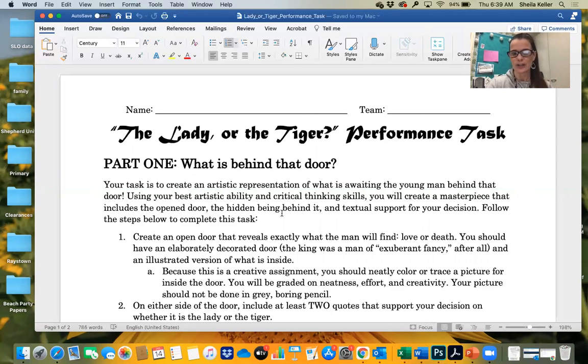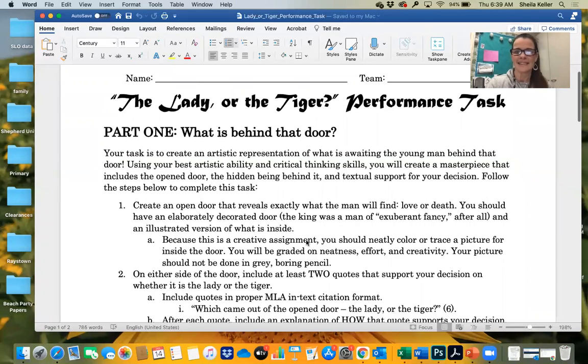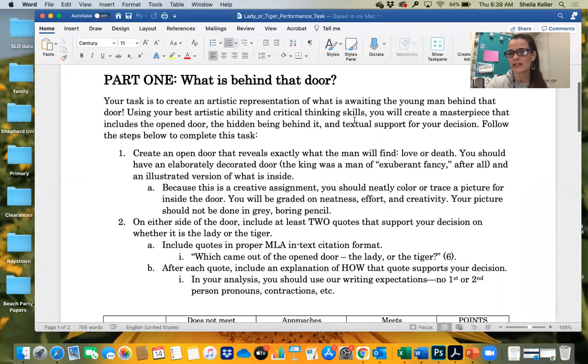All right, so let's look at the performance task itself. An artistic representation of what's awaiting the young man behind the door. Use your best artistic ability and critical thinking skills to create a masterpiece that will include the open door, the hidden being behind it, what's behind the door, and then text support for your decision. So here's what you need to do.